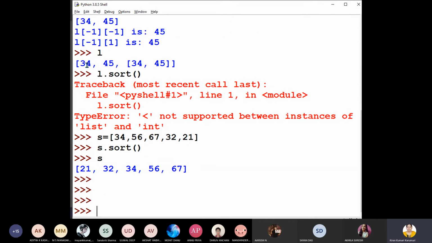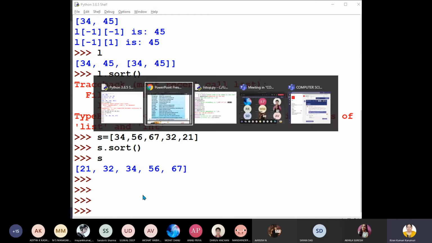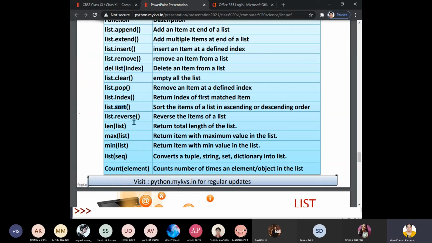If it is homogeneous data, then only it can sort. Say one is integer type, another is list type, another is string type, it cannot sort. That's what I'm showing you. S equal to 34, 56, 67, with the numbers in a haphazard way. Now it sorted it and arranged it in ascending order. You can see 21 is the smallest, then 32, then 34, then 56, 67. Is it clear to every one of you, children?